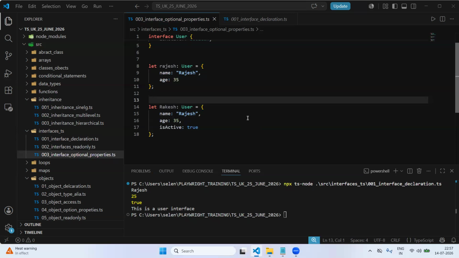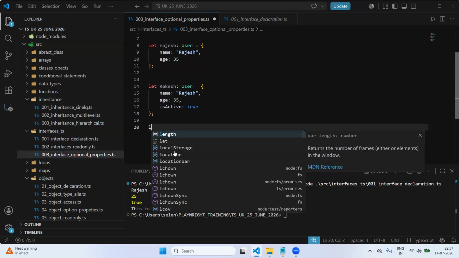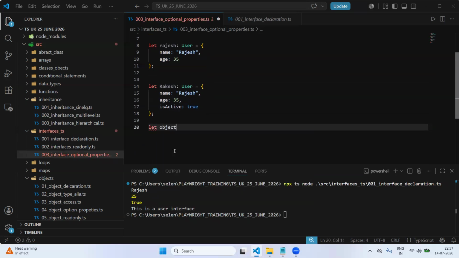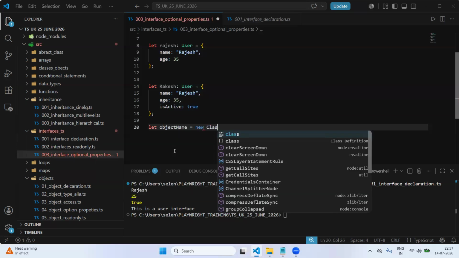So this is how you can declare optional parameters in the interfaces. And one more thing. Generally for the interfaces, you cannot create an object using the new keyword. So how do you generally create an object for a class? I will create it like this: let object name equal to new class name.